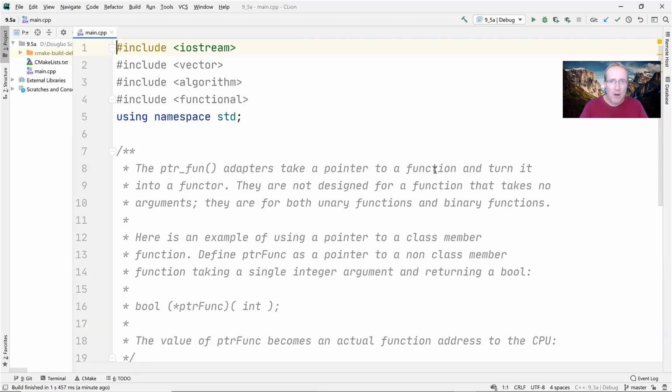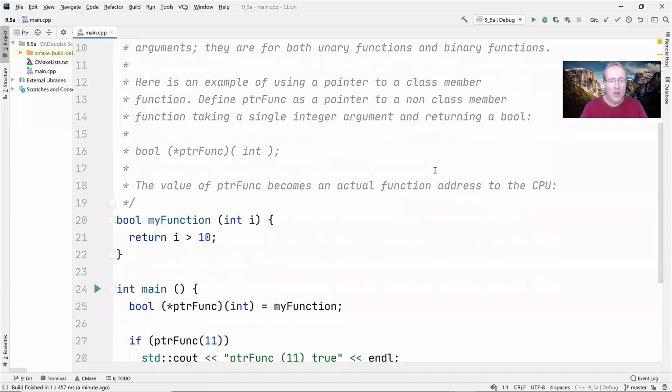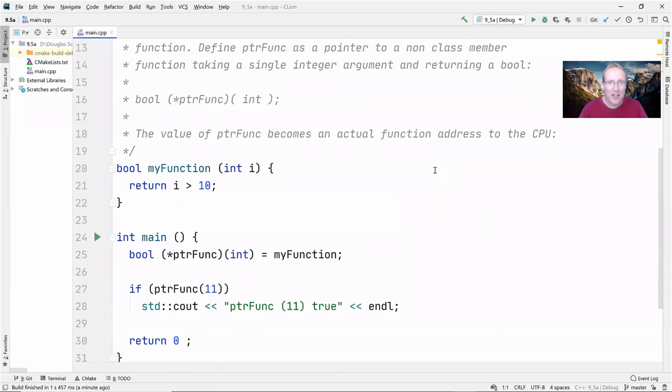So just to refresh your memory, because we've covered this a few days ago, this is just a very simple example of a C-style pointer to function. So we have a function called myFunction, pretty boring. It takes an int I and it returns Boolean whether or not the value passed to it is greater than 10. And down here we define ourselves a pointer to function that takes an int and returns a Boolean. We pass in myFunction to it. We could have said address of myFunction, behaves the same way.